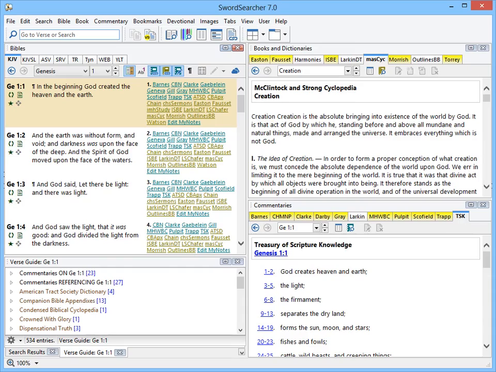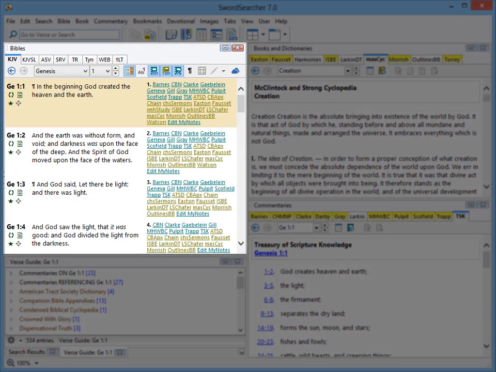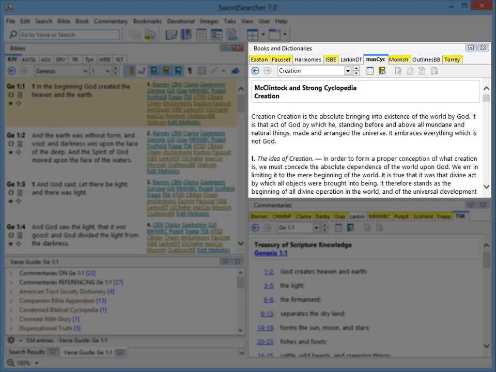We're looking at the main SwordSearcher window. This is the Bible panel where chapters of the Bible are displayed. Here's the Books and Dictionaries panel. This area contains library modules like regular books, dictionaries, and topical guides. I'll normally call it the book panel.